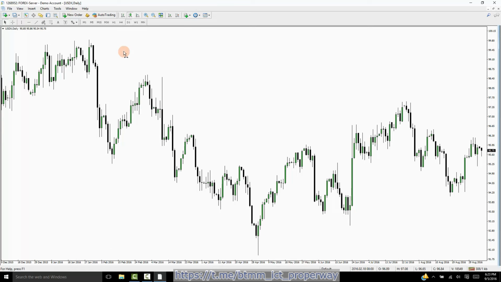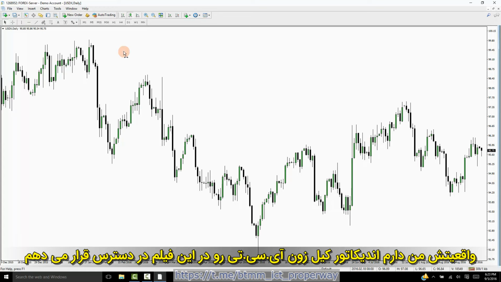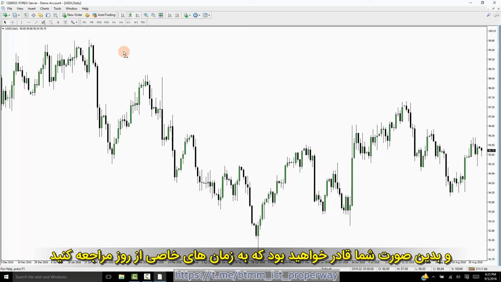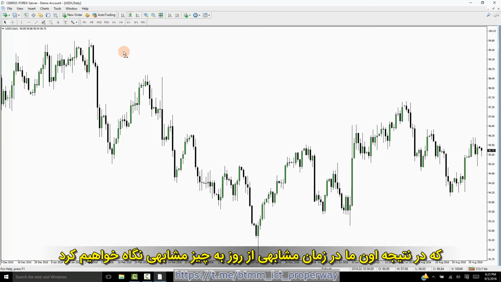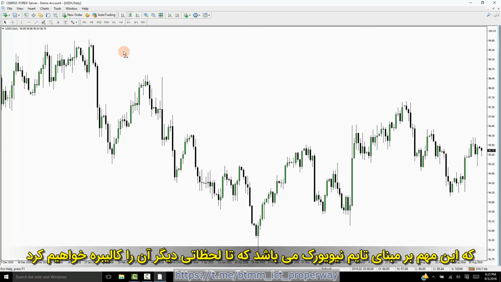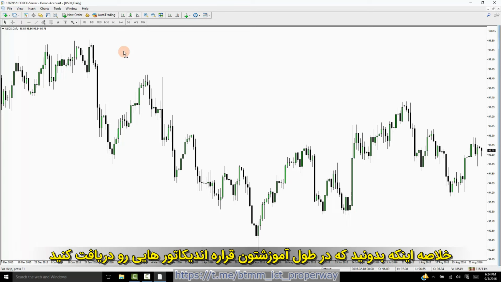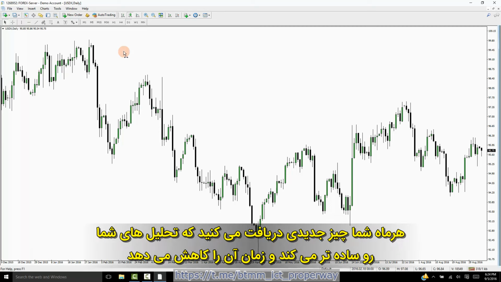I'm actually making available an ICT kill zone indicator with this video, so that you're able to reference specific times of the day, because this video module is introducing you to the concept of setting up so that we're all looking at the same thing at the same time of day, relative to New York time, which we're going to calibrate in a few moments. But I want you to understand that you're going to get indicators that go along with the teachings. So every month you'll get something new that helps you streamline your analysis and cut time.